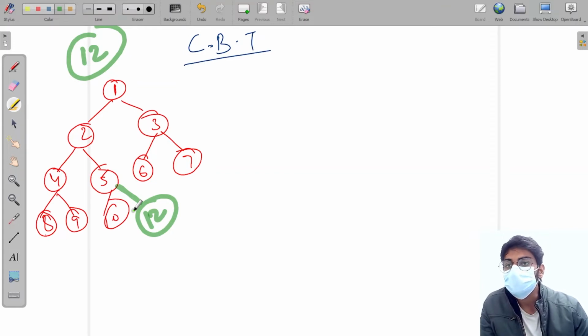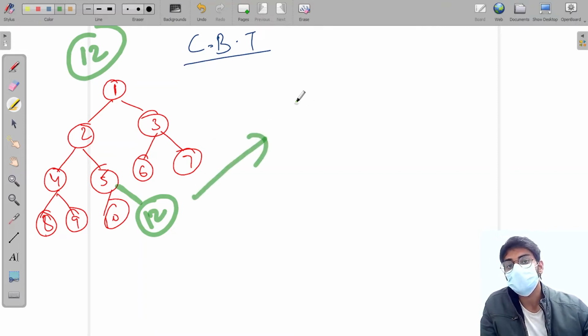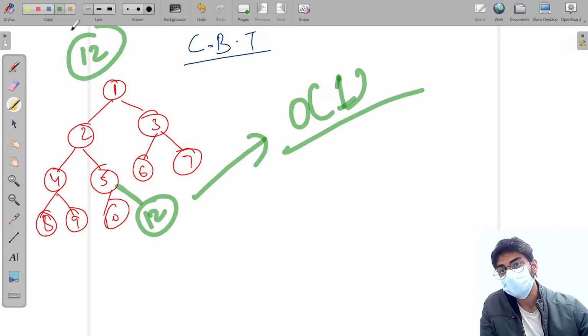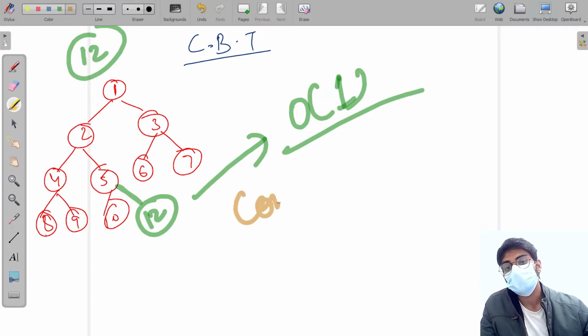But the main thing is that we already know how to insert a node into a tree. We have already done this, but the important part in this question is that we have to do this operation in constant time. So the time should be constant. This is the main part of this question. That means we have to take constant time to achieve that operation.